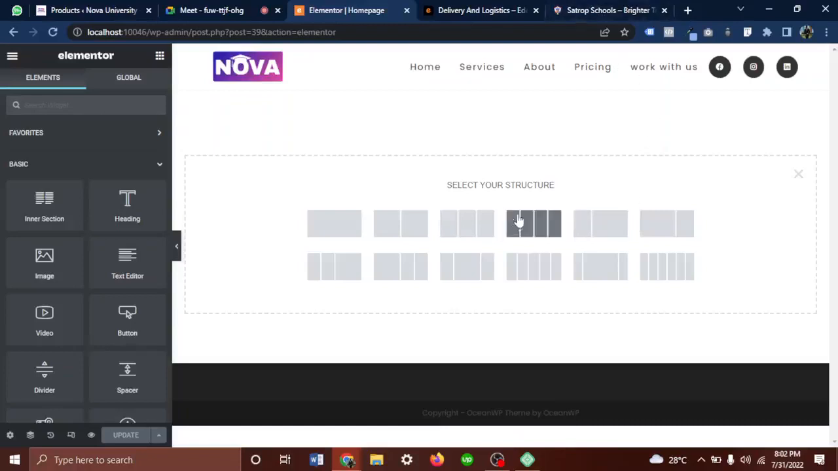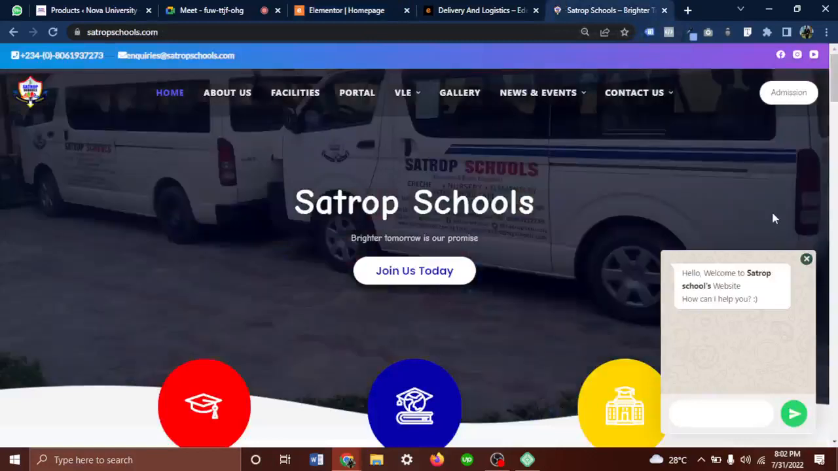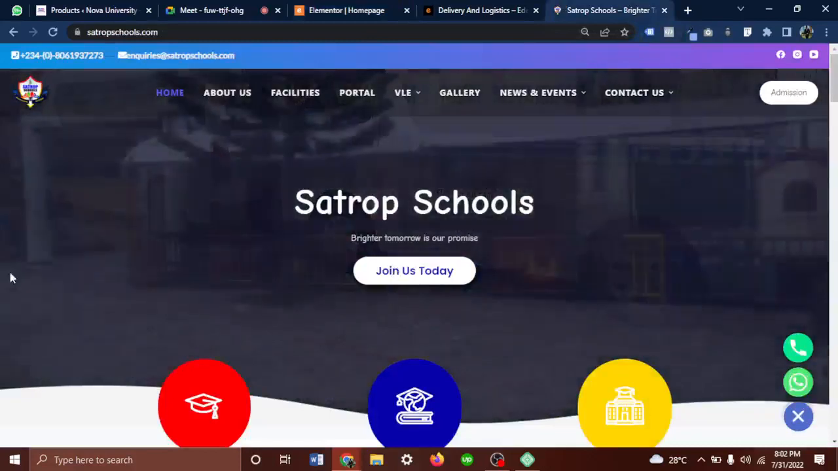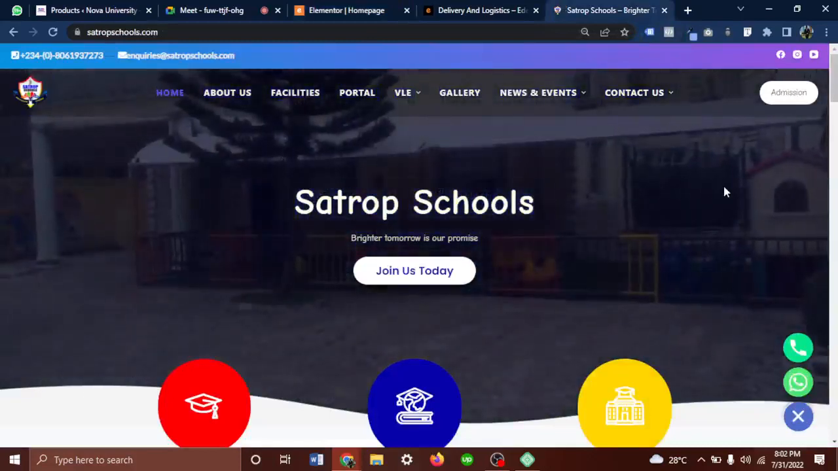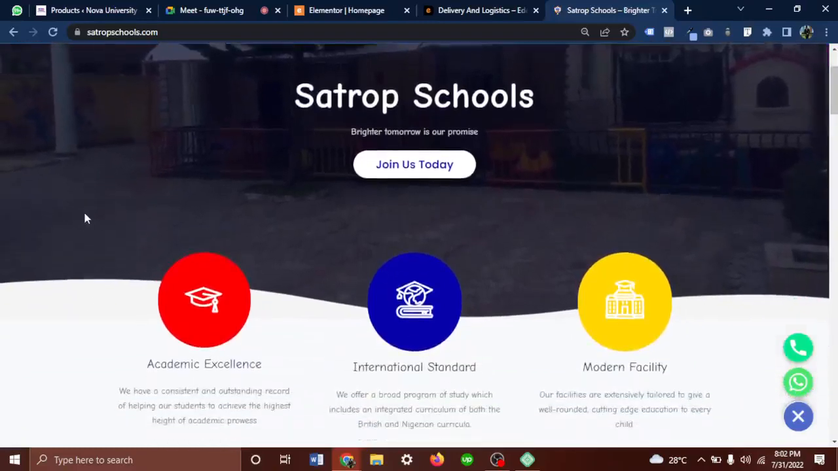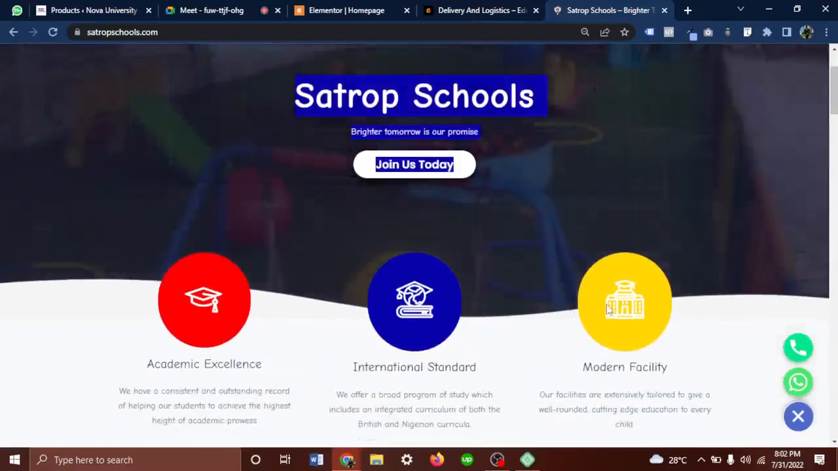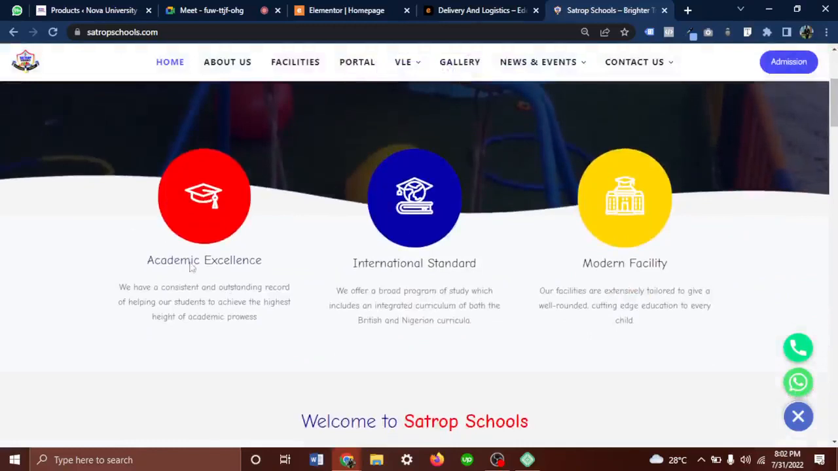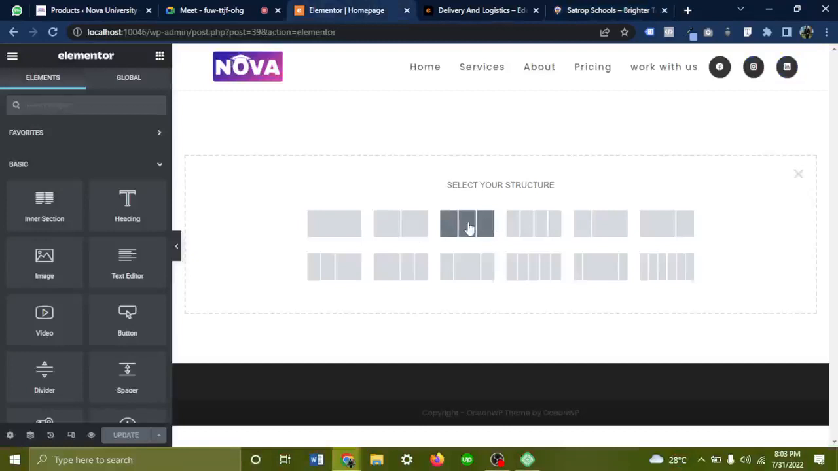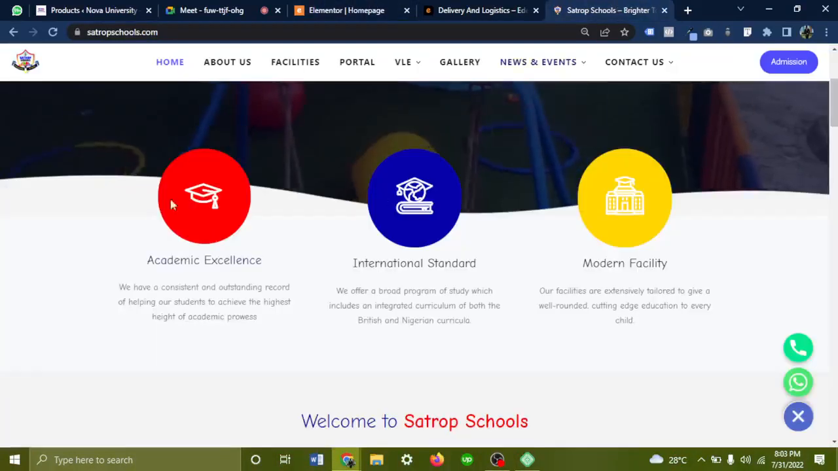Let me show you an example here. When you actually want to create a website, check this out. This big banner here that you are looking at is a single column section. These three things you are looking at, I achieved with a 3 column section. First column, second column, third column. This 3 column section gave birth to these three things.